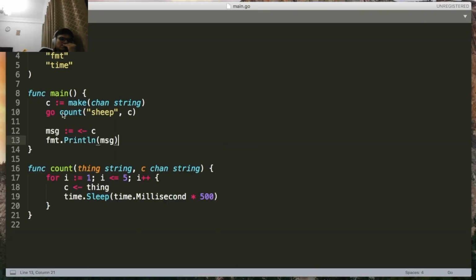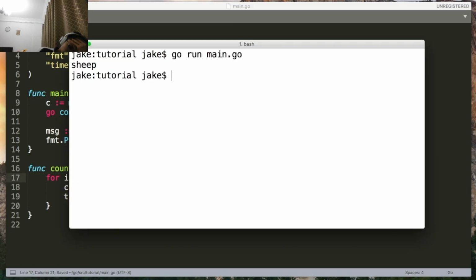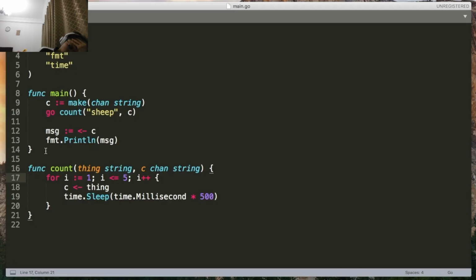So this is going to receive one message, output sheep once, and then terminate. And it's important to understand that sending and receiving are blocking operations. When you try to receive something, you have to wait for there to be a value there to receive. Similarly, when you're sending a message, it'll wait until a receiver is ready to receive. So we can see it does what we expect, it outputs sheep, and this blocking nature of channels allows us to use them to synchronize goroutines.